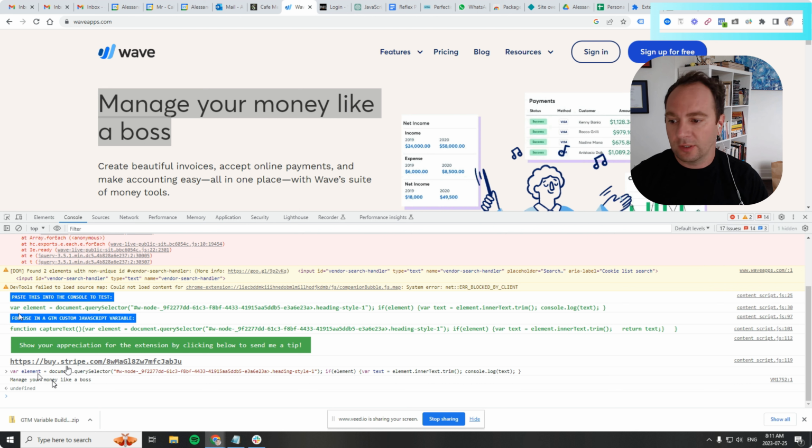Now this second section here allows you to copy and paste directly into Google Tag Manager so that you can create a custom JavaScript variable in GTM and then kind of echo it in any one of your tags.